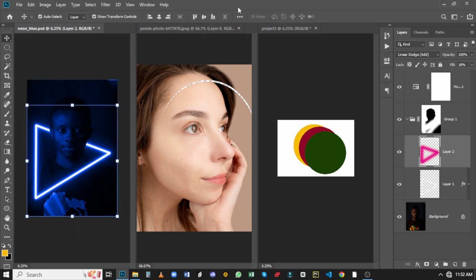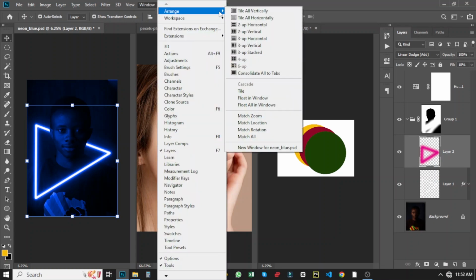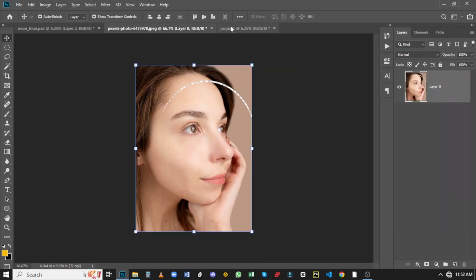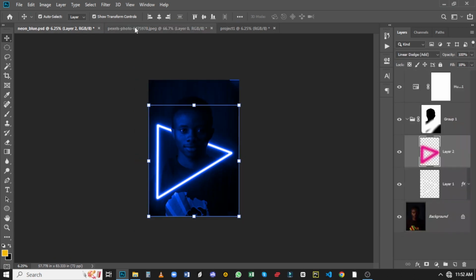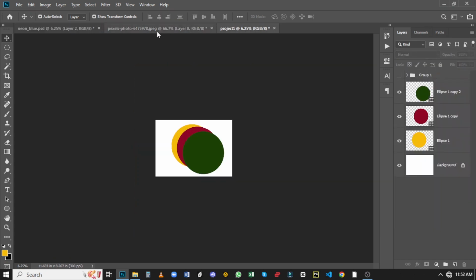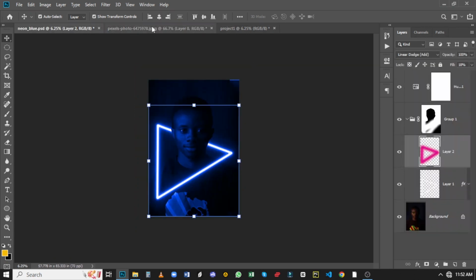And if you want to consolidate all of them, if you want all of them to show on the tabs, you go back to Arrange, then you consolidate all tabs. Then you have them separate in your document. So that is how to use Photoshop. And this is a complete beginners to advanced tutorial.